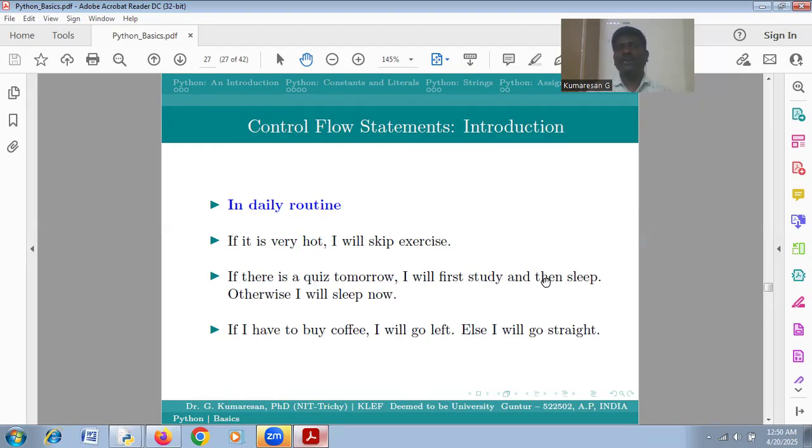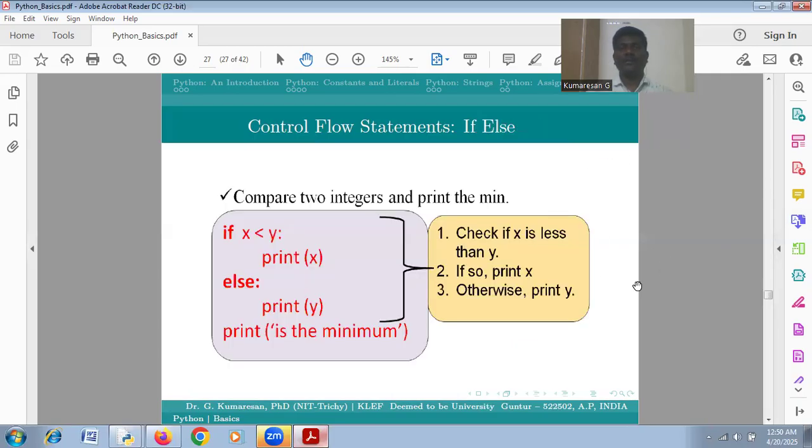Okay, so likewise, the control flow statements work in the Python programming language. Okay, so this is a simple example. For example, if x less than y, print x. This is the condition, x less than y. Okay, so the comparison operators are used to compare two values and finally print x. Suppose this condition fails, then it will directly come to the else part.